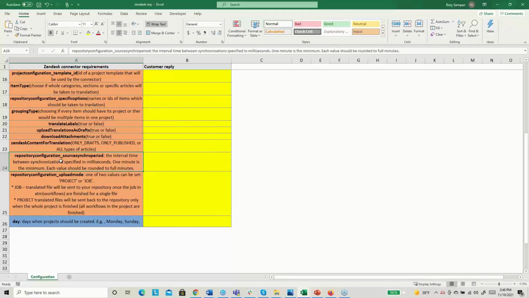The repository configuration, so the source synchronization period. You can choose how often the connector is looking at Zendesk and XTM Connect for new content. It could be as low as every minute. Once a minute's the minimum. So obviously pretty quick.